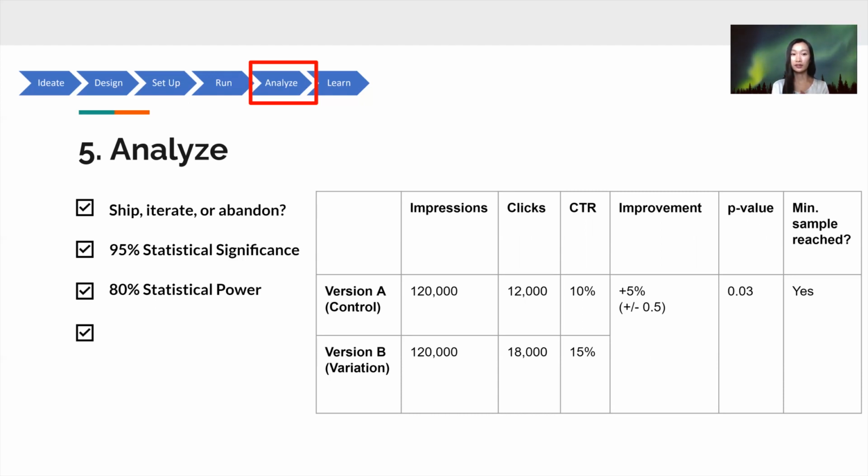With 80% statistical power, when you did the duration calculation in the previous stage, the online traffic calculator should have already incorporated this statistical power into the calculation. Meaning that as long as you run for the entire duration of 12 days, the test result should be statistically powered.